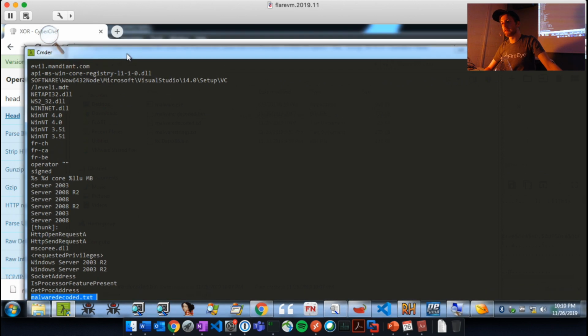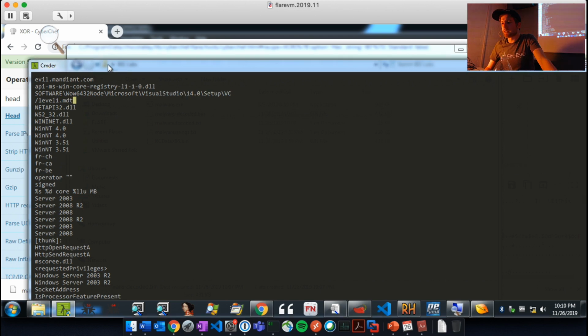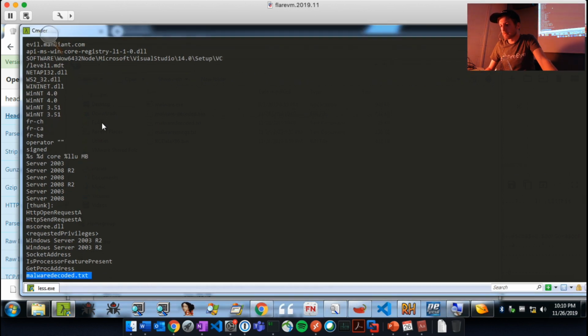All right. So strings has come in for the win here. evil.mandiant.com. Yes. Sorry, it used to say something like a weird domain. I replaced it. All right. So this is a network-based indicator. Level1.mdt. What's that? Actually, I don't know what an MDT file is. Couldn't tell you. I'll look it up.